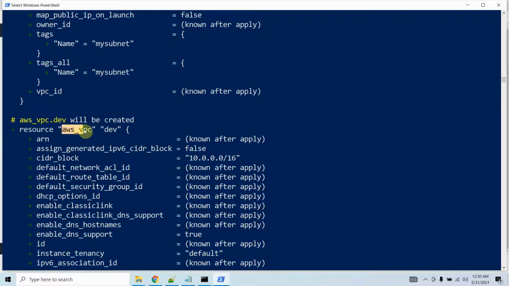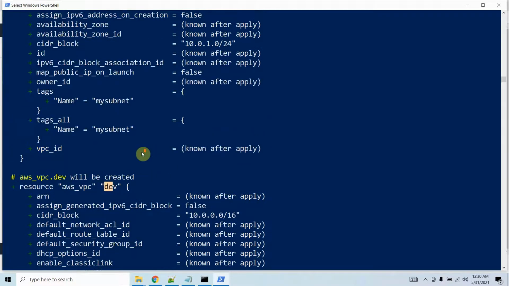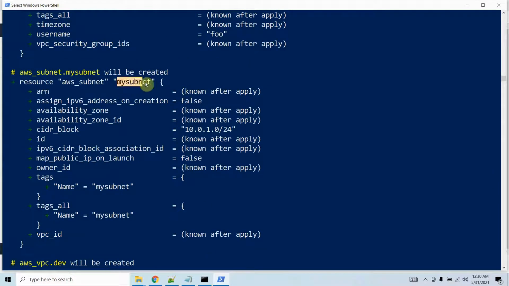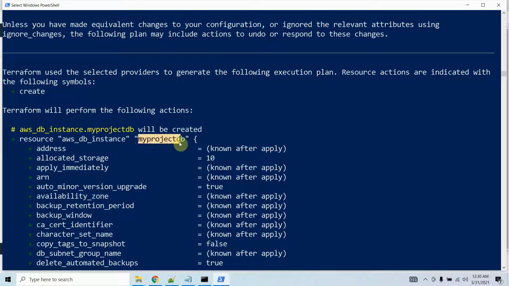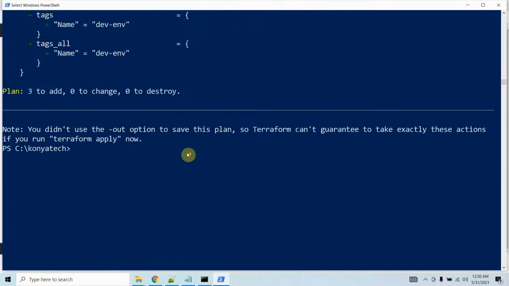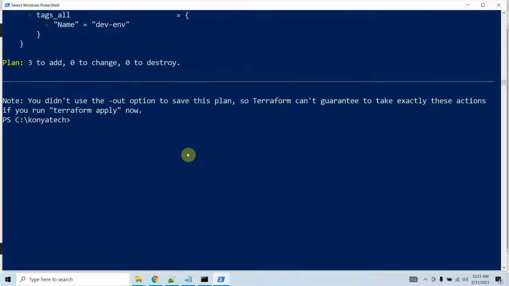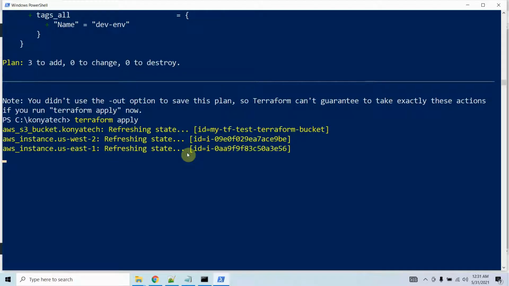So what things is he adding? He has taken the VPC, the VPC name we have given as dev, and this is a subnet, and here it's a database, my project. Okay, fine. Now give the command, that is Terraform Apply. As we have mentioned the database in the configuration file, it may take a few minutes for creation of the database.